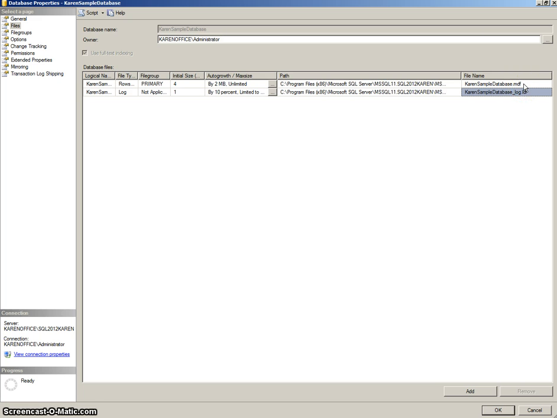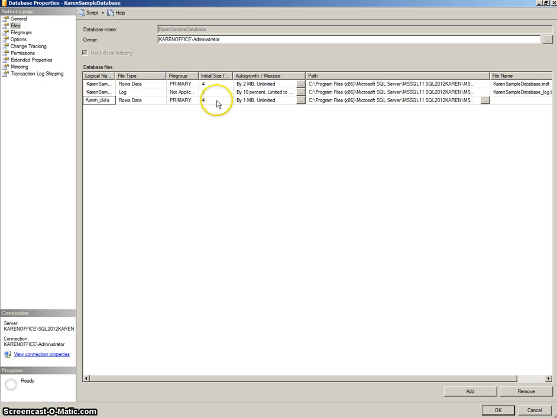The 2 file extensions, MDF and LDF, have meaning in SQL Server. MDF stands for main data file, LDF stands for log data file. If I want to, I can click Add down here at the bottom, and I can continue to add more data files to this database with the same options I had for the other files. And I can change this path to any path I wish. And I'm going to say OK.